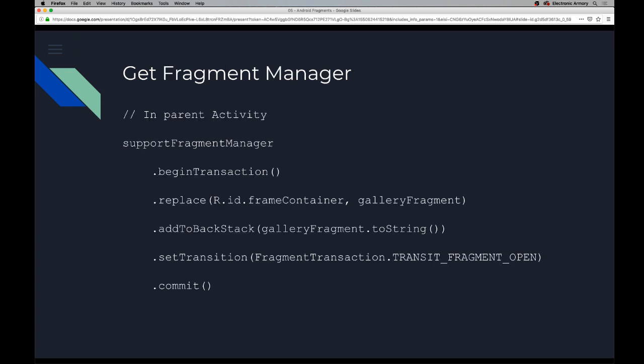All right, so the support fragment manager is a version of the application support library, so that's why it's called support fragment manager. It's just a variable within the support activity class as opposed to just the regular activity class.